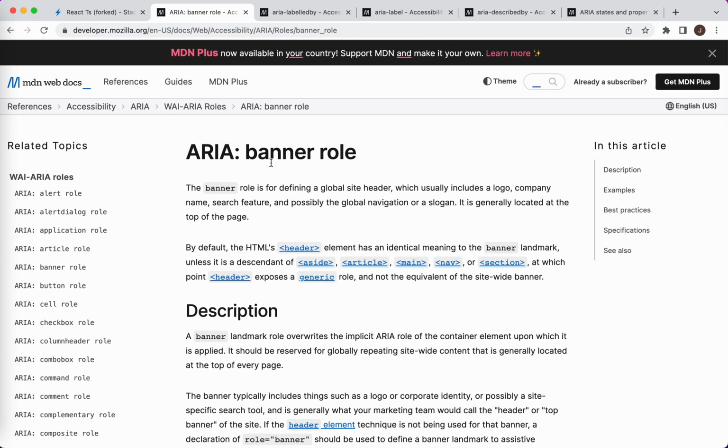I said banner. Banner is something for promotion, right? It's pretty common in e-commerce. Yeah. By default, header has an identical meaning to banner. Really? Unless it's a descendant, okay, at which point header exposes a generic role.